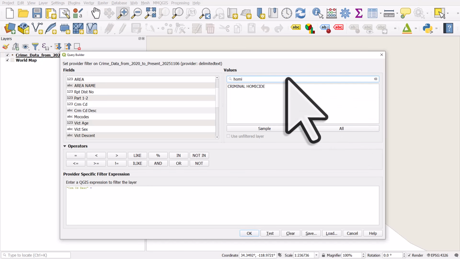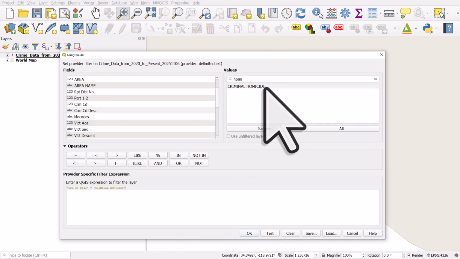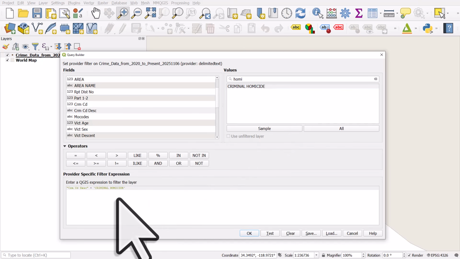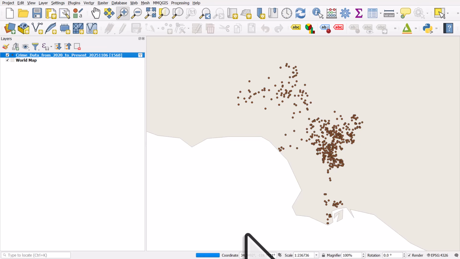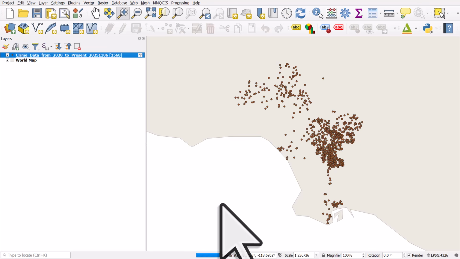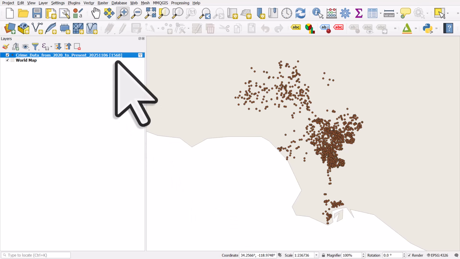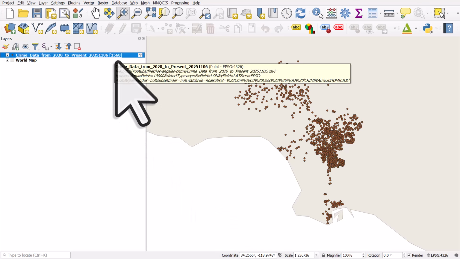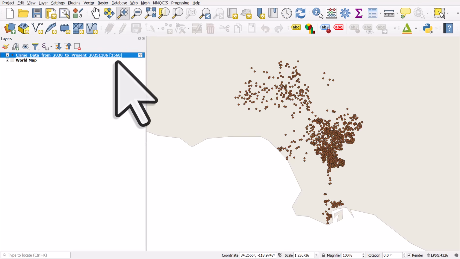But let's type in criminal homicide. Double click that. So we're looking for all those cases of criminal homicide. I'll click OK. And again, because we've got a large data set, it'll take a moment or two to filter it. All right, so here's the map of homicides, and in the count number in the layer, we've got 1,568.